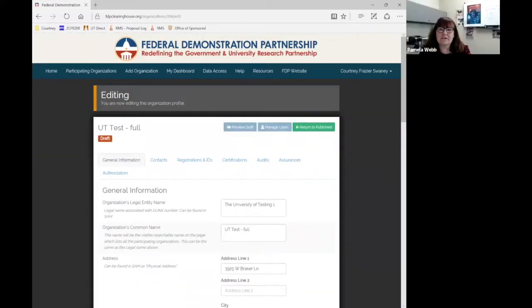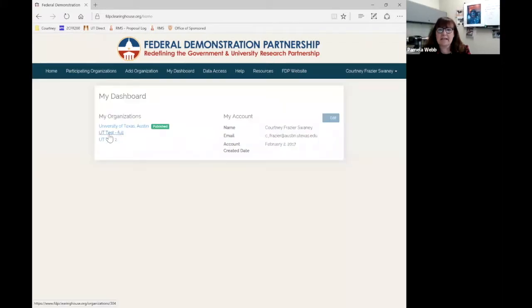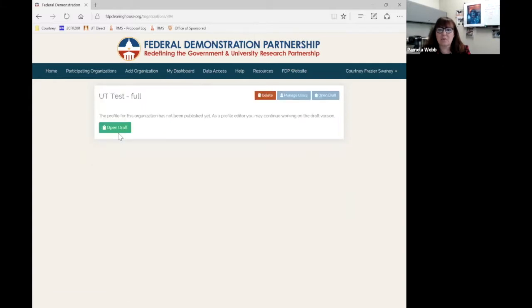Now, these instructions that I'm about to give you are going to be most useful to users assigned the primary contact or the profile editor role at their institution, because these are the roles that are going to have the necessary access to create the institutional profile as we're about to do here. So your institutional profile is accessed through My Dashboard and then by the organization name. To edit a profile, go ahead and click on Open Draft.